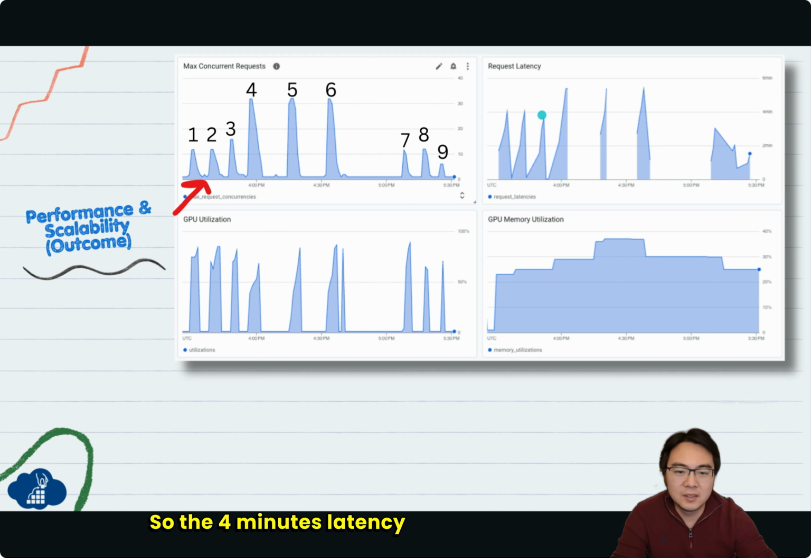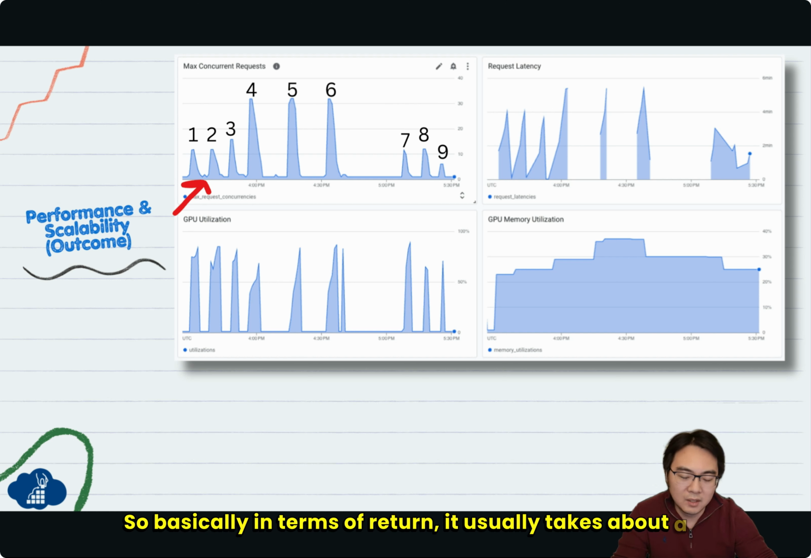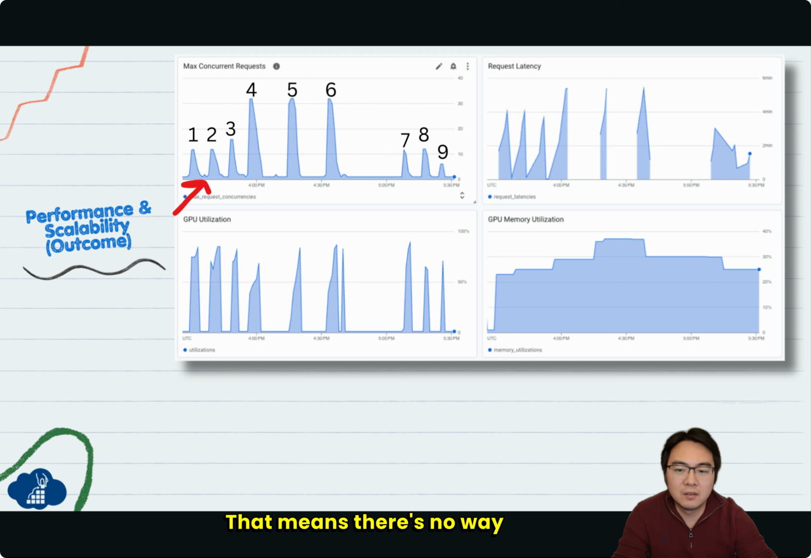The 4 minutes latency is the P95 latency. In this case, I used the P95 for the majority of the requests to return that didn't have too much of a delay, right? So I look at the context token length for the return. Usually it takes about a minute or a bit more, maybe a minute and a half, for the longest result to be returned by the model. So 4 minutes means there's quite a bit of the model's work in the queue, right? That means there's no way the one GPU can handle that many requests. That's the short answer.